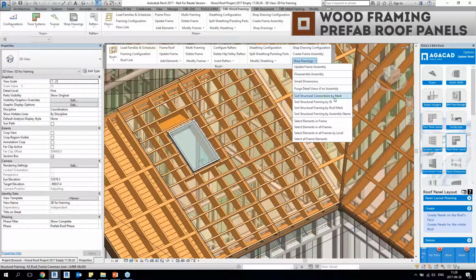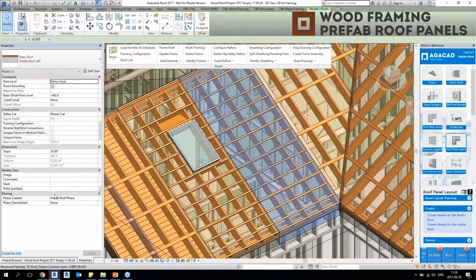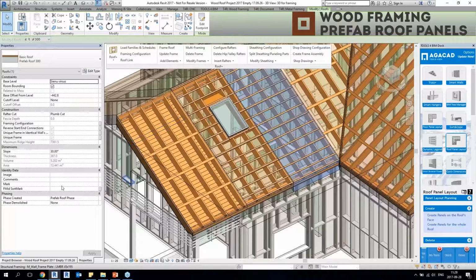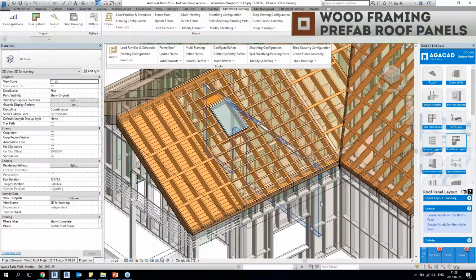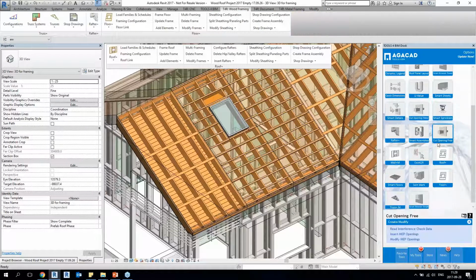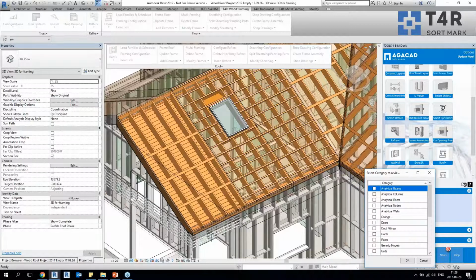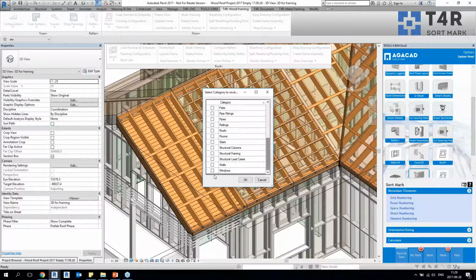And now I will use sort structural framing by roof mark. Actually, I cannot use it yet because my roof mark is empty. So I can either go ahead and fill it out by hand manually, or I can use our other tool, sort mark. And with sort mark, you can number most Revit elements automatically, like windows, walls, doors, and so on.